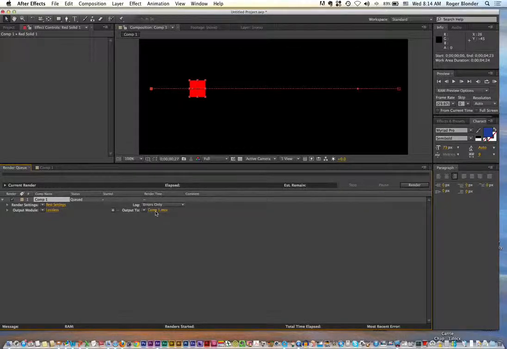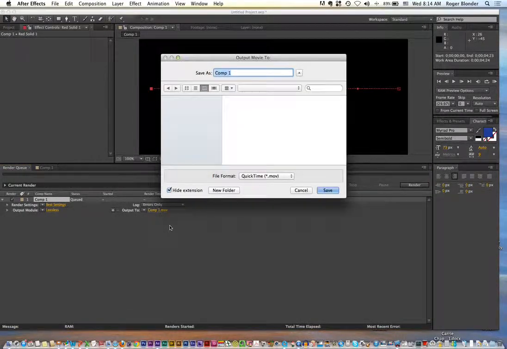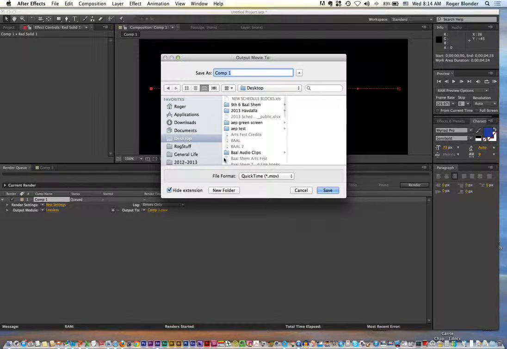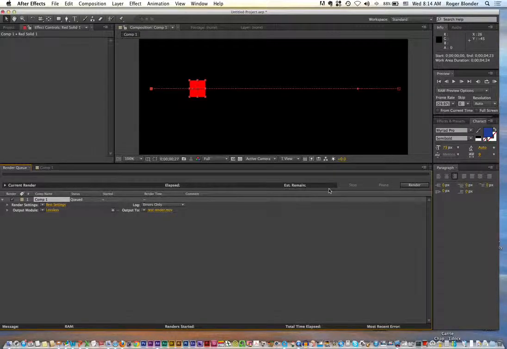Pay attention. Click on comp 1 where it says output 2. Click on comp 1. And this is where you're naming and saving your file. So this is just what you want to call it, where you want to put it. So I'm going to put it on the desktop. And I will call it test render or final render, whatever. You'll name it the number of your clip in this case, and click save.